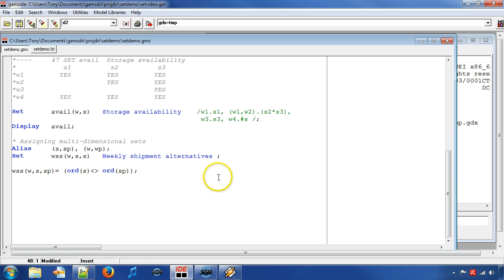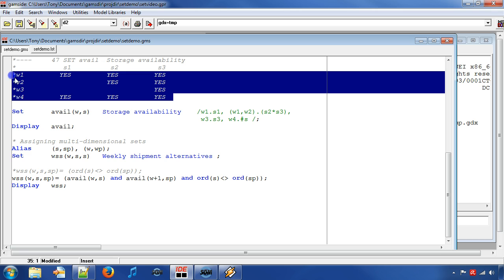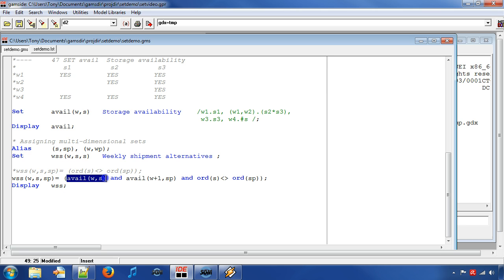Next, we take into consideration when the source storage is available, and therefore include the restriction of Set Avail. We enforce both logical conditions by connecting them with the keyword AND. We also need to require that the target storage that we ship to is available. The assignment is done by combining three logical conditions.